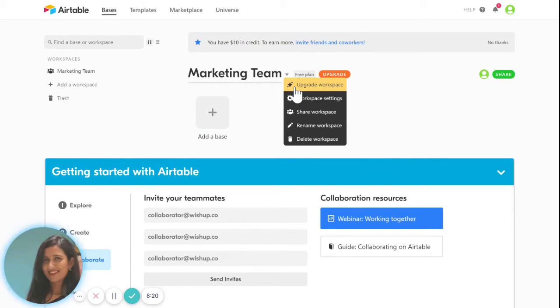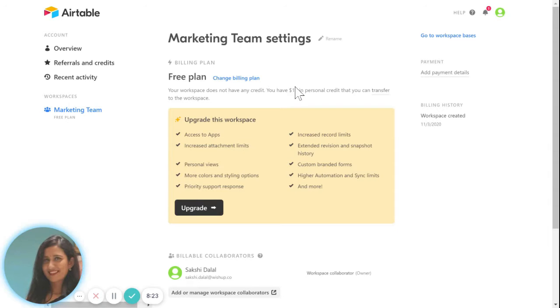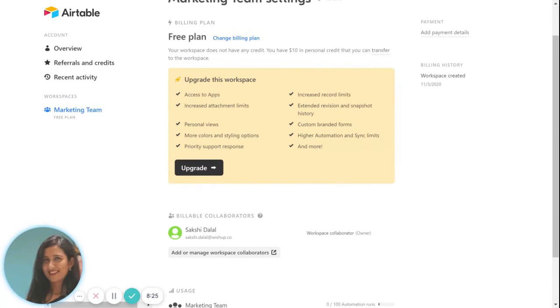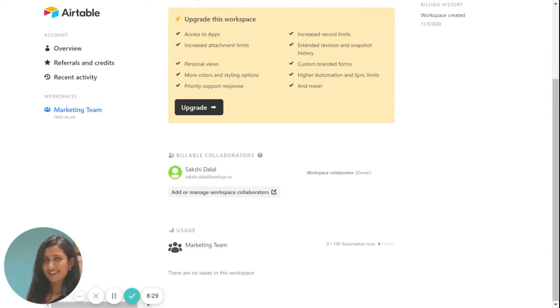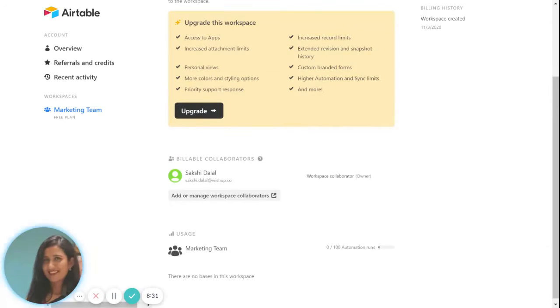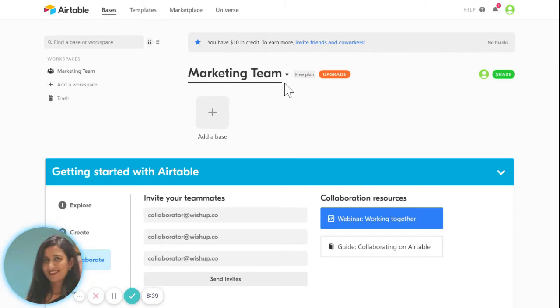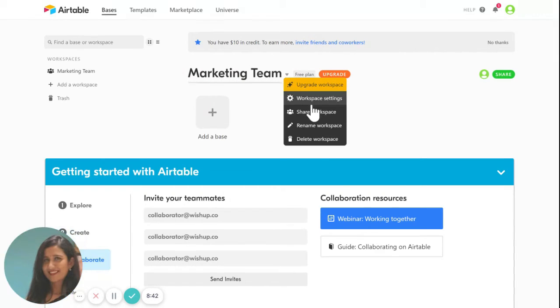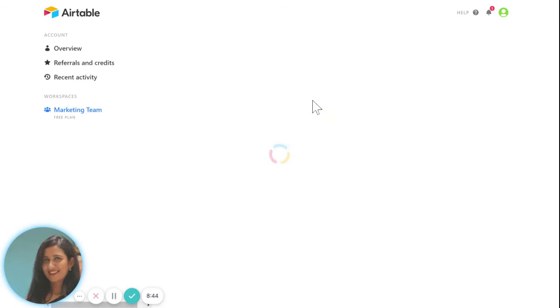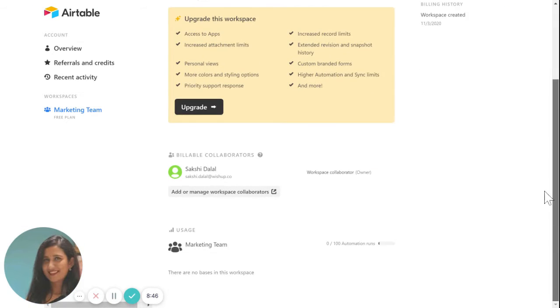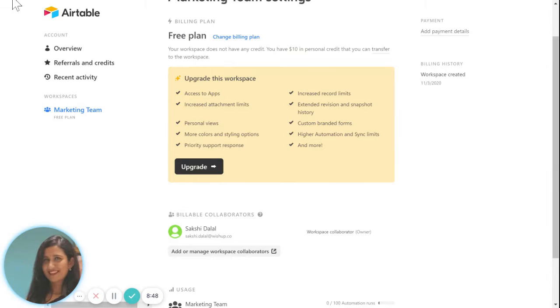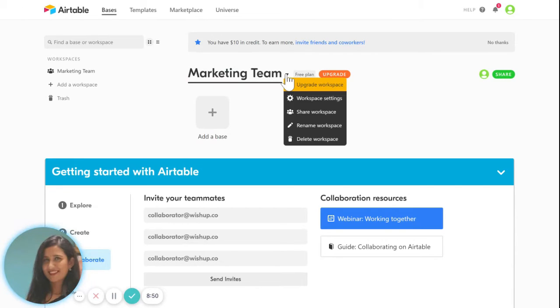So I can upgrade the workspace. If I go to upgrade, you can see that I have this free plan here, and I can upgrade it, and then I can have access to these different features. But for now, I'm okay with the free plan. And again, you can go to the workspace settings. So that will again, oh, I'm so sorry, I got you back to the same thing.